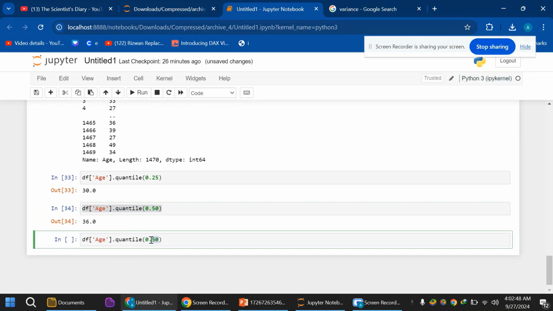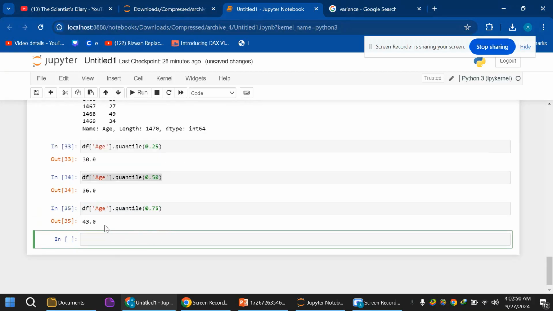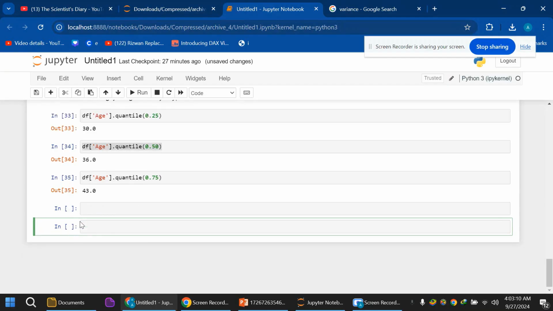If I click here, 0.75, 75%, it is 43. So it means that 75% of data is found under 43, and it also includes 43. So 75% of data is always less than or equal to 43. So these are actually the quantiles, and I will not calculate the 100% quantile.